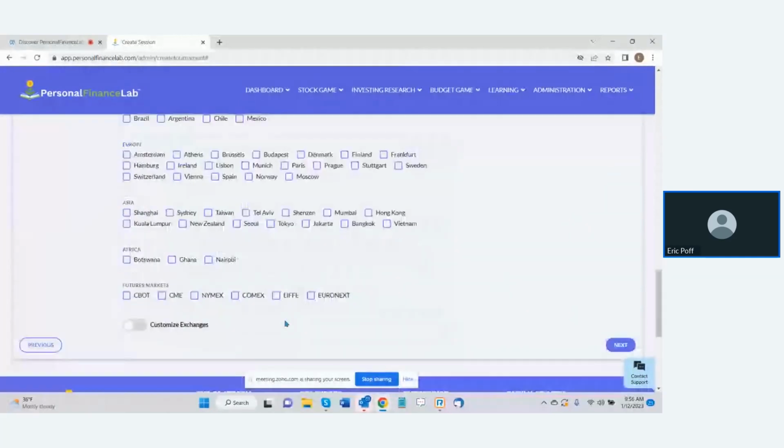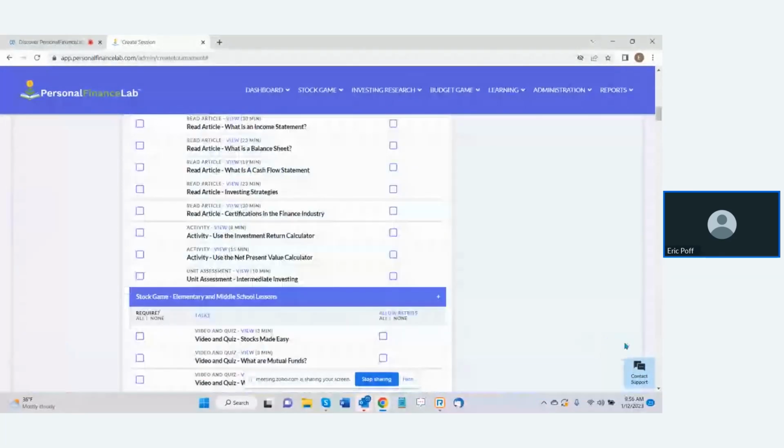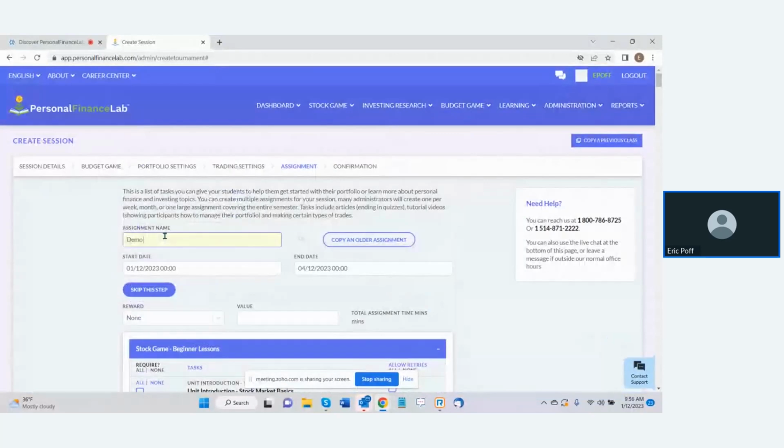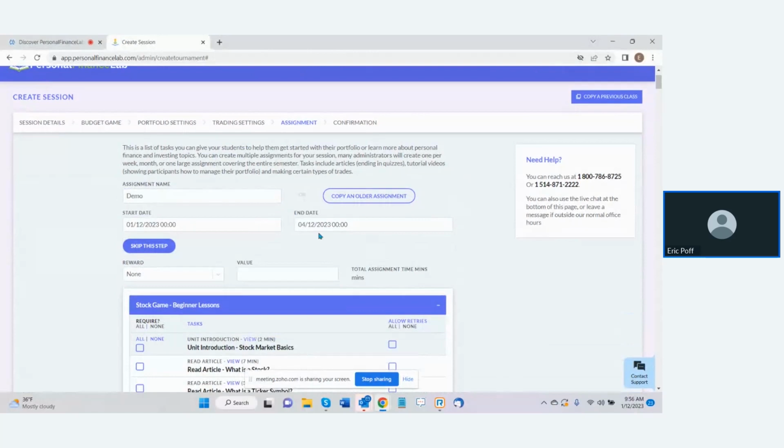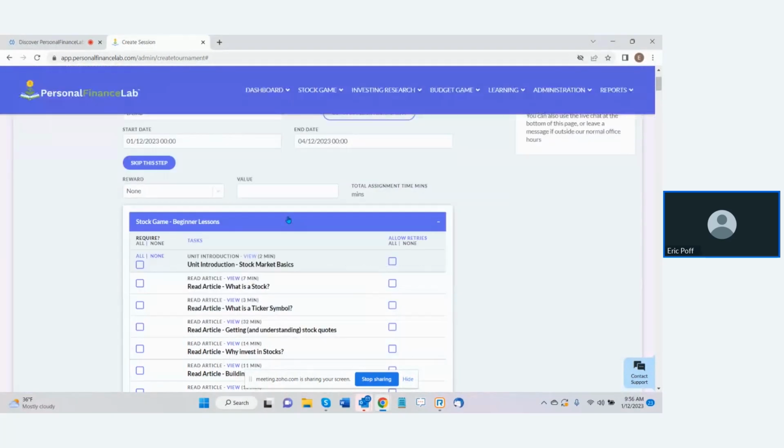Moving on to our assignments. This is where you would label your assignment here, as well as your start and end date. Generally, we like to say that we see our teachers have most success in doing this week to week. So if you are interested, you can do 5 or so throughout a week. Give them something to do. Each of these will have either an article or a video with a short quiz at the end to gauge how well they're understanding the concepts.